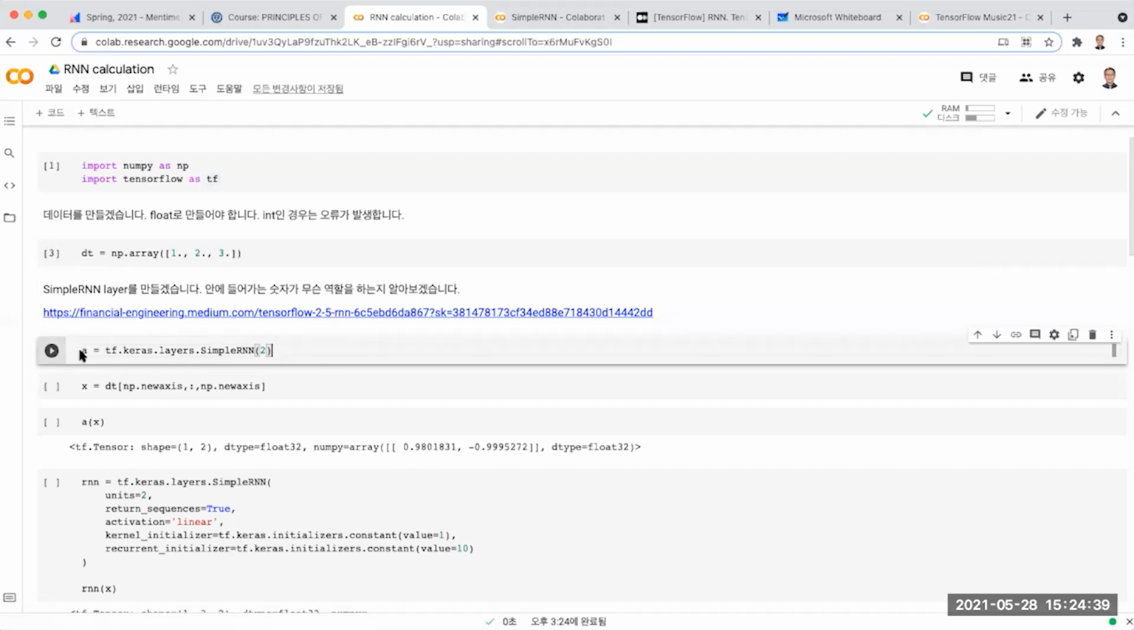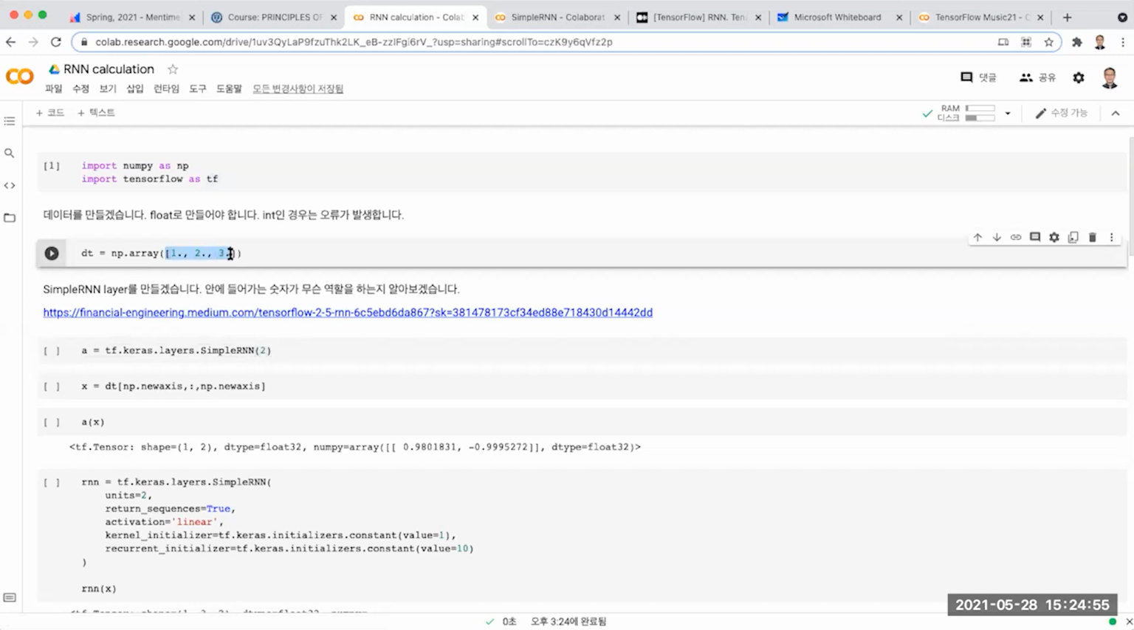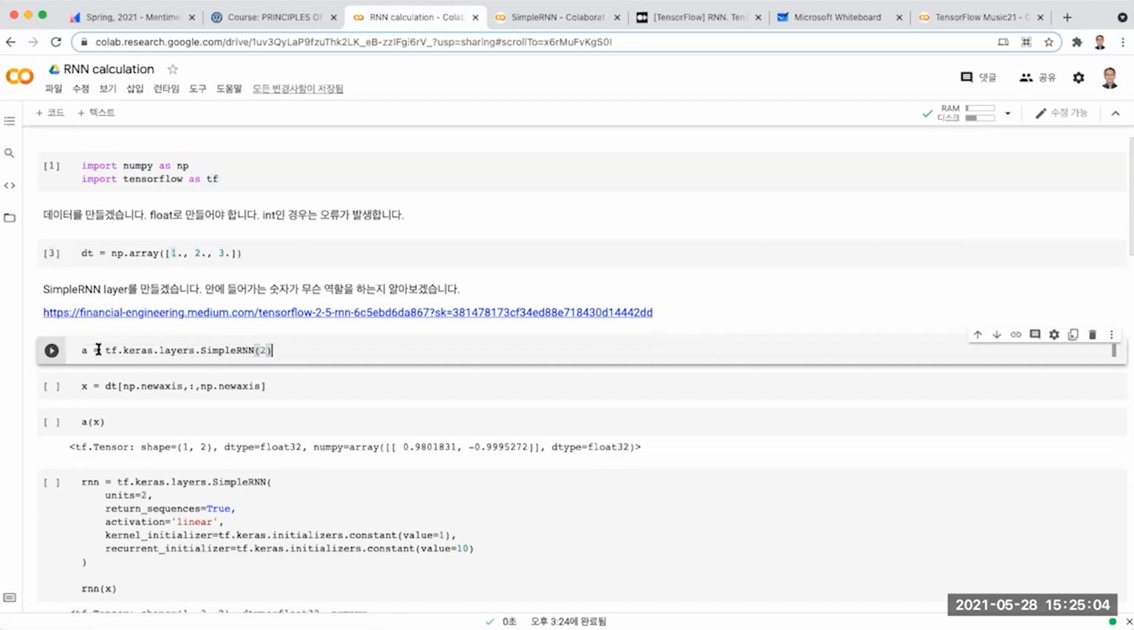So let's first make a simple RNN layer with 2 hidden dimensional outputs. That's the meaning. I intentionally changed the numbers. So the time step is 3, and the number of nodes is 1. At each time step, we have just 1 node. And we define the output of the RNN as 2. I mean, not the number of outputs, but the output dimension number is 2.